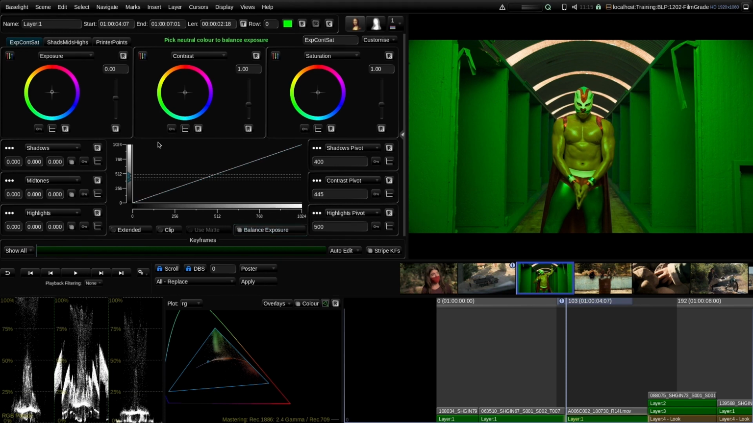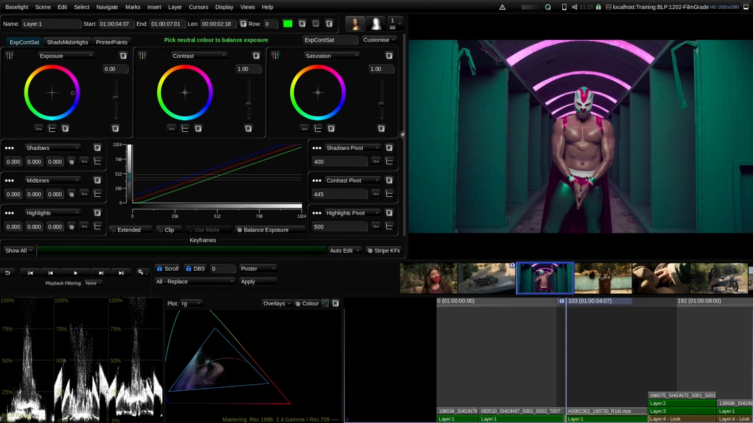Balance exposure drives the RGB exposure based on a pick in the image, and you need to pick something that should be neutral. So I will use that white piece of the costume here. And we can see that exposure is a really nice tool to work on global color casts. But in direct comparison to Baselight balance, for example, you will notice that the shadows can be overcorrected with heavy corrections like this one here.